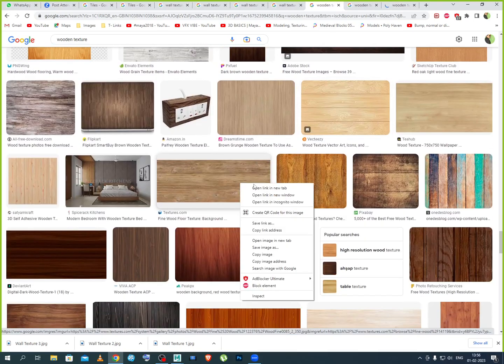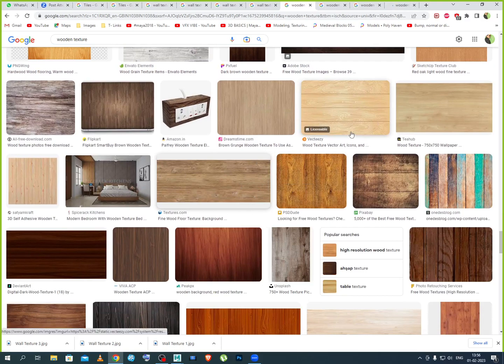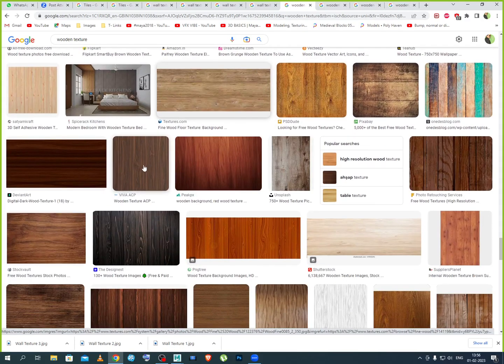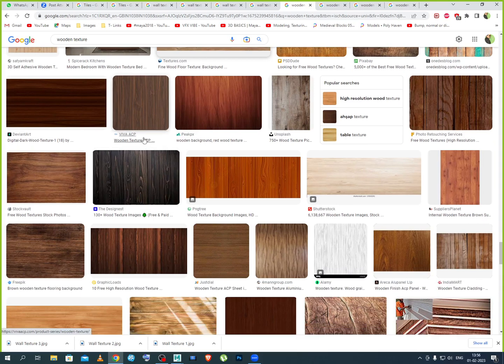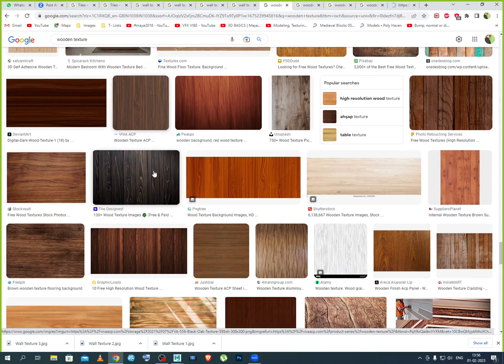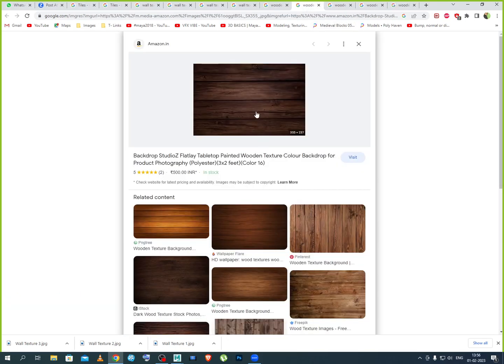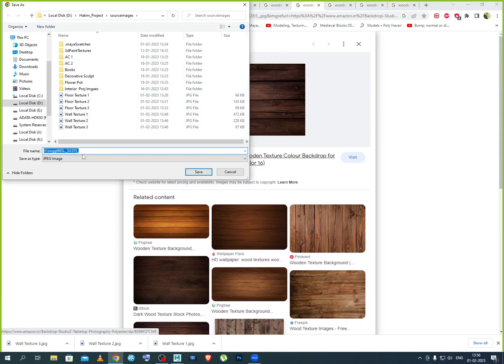Okay, and this is the third one which I have taken. So I have taken a combination of texture on this one. One more is there, this is also looking good. Okay, let's take these 4 examples. Now this is the first example I want to apply. Right click on this one, save image, and I'm saying this one platform texture 1.